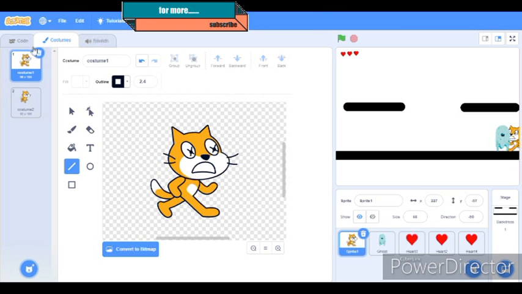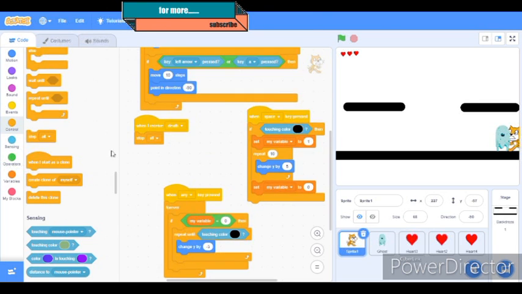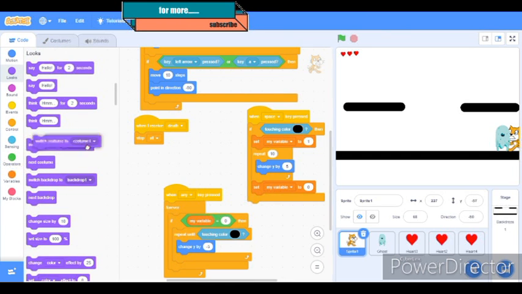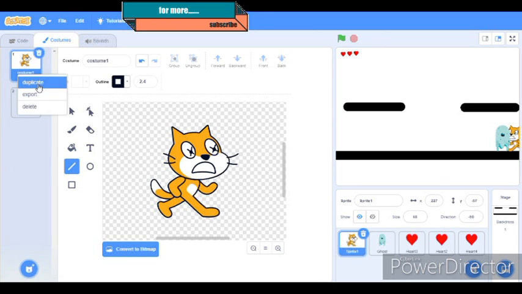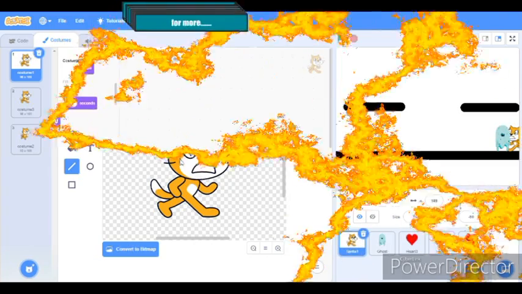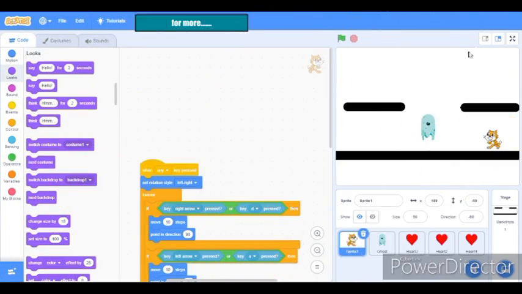So let's make it. When I receive death, stop all and switch costume to costume. Oh, I have a problem. I need to duplicate it first. Now I can do. Okay, so I might have made a problem. So now let's see if this works.